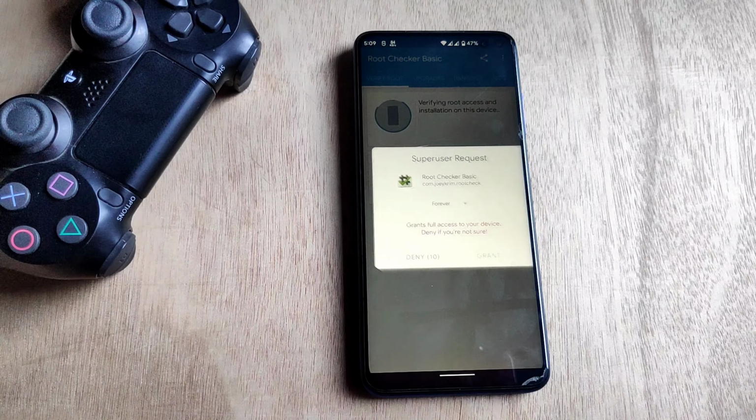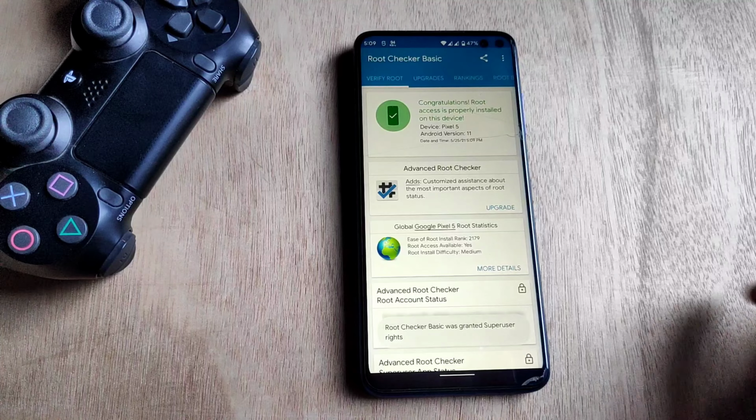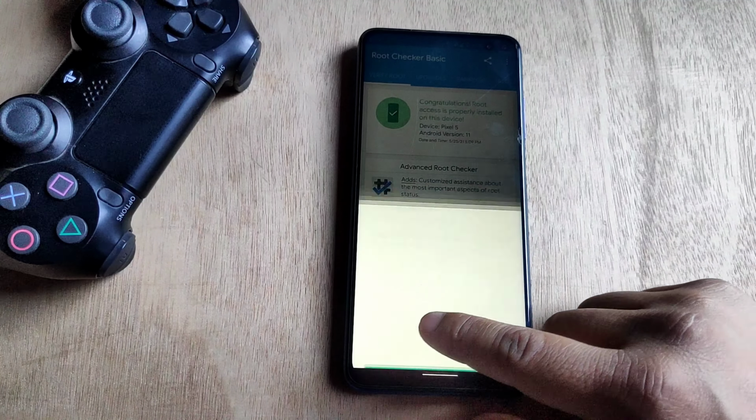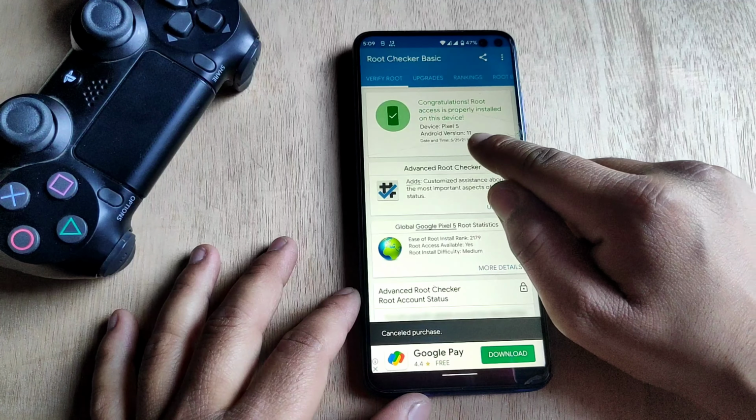Let's check my device is rooted or not. So yes, my device is now rooted. So by this way we can install Magisk Manager and root our Android 12.